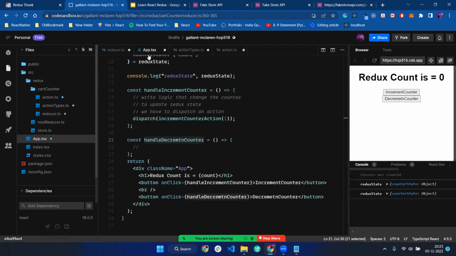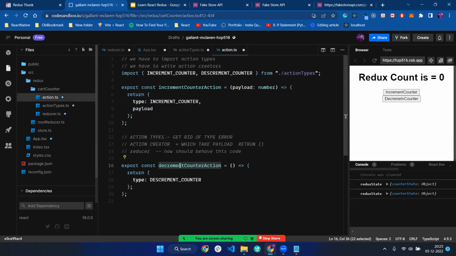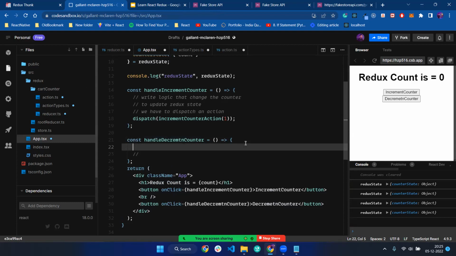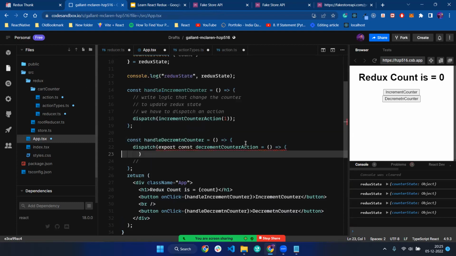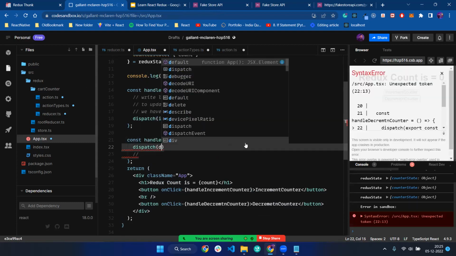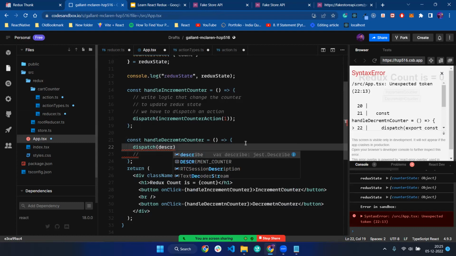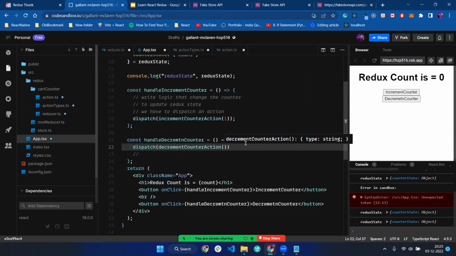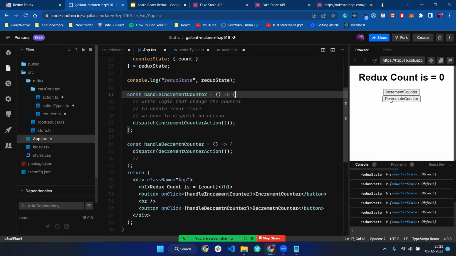state.count minus 1. If I go to App.tsx and call this action, which is called decrementCounterAction, let's copy it, and I dispatch an action called decrement counter, oh my bad, decrementCounterAction. Okay, so on the handle click of decrement counter, we are calling this function. And what does it do?